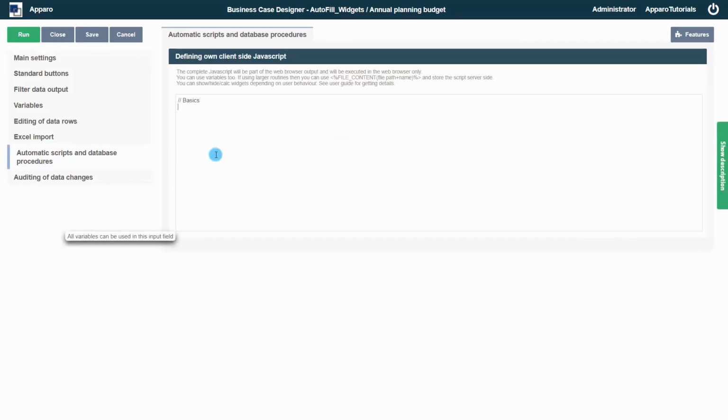We need two Apparo JavaScript methods for the calculation. The first one is getAFETableWidgetValue with the parameters sourceElement and targetElementSelector. This is used to read the widget's value. The second method is setAFETableWidgetValue with the parameters sourceElement, targetElementSelector, and newValue. This is used to write values into the widgets.